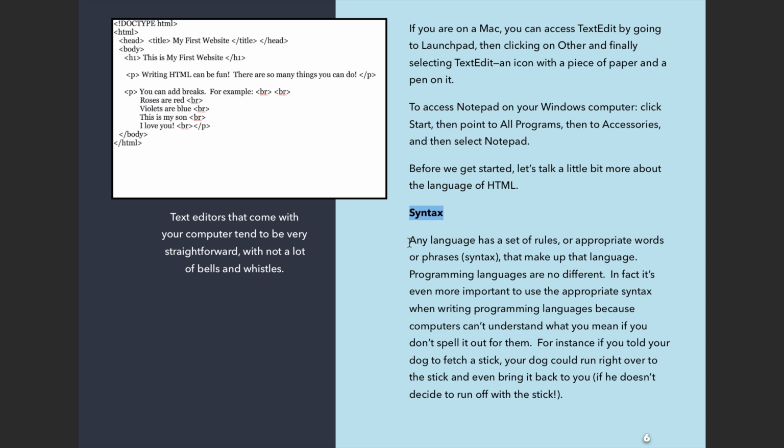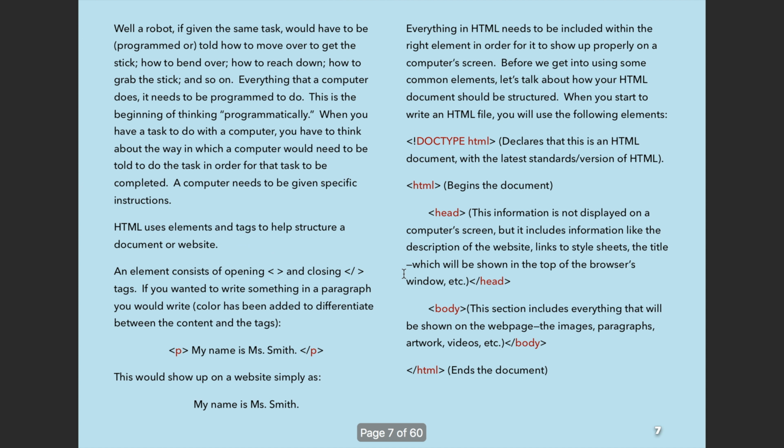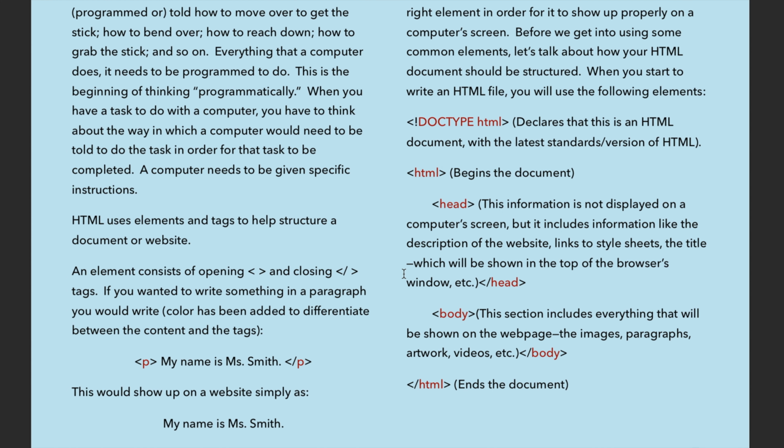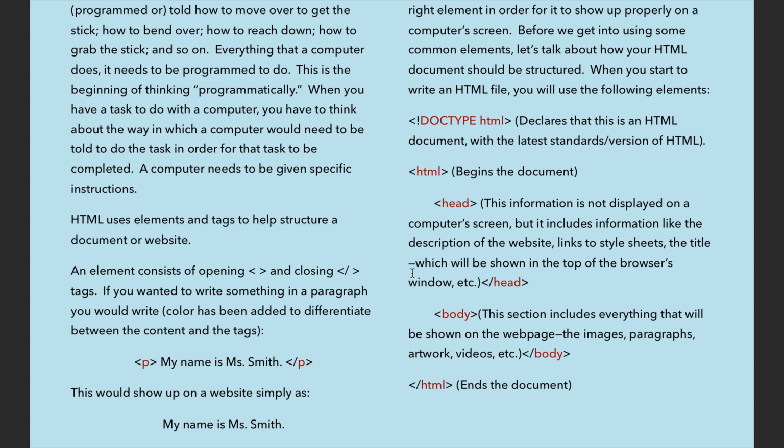Now, syntax is important when it comes to any language or any programming language. There's a certain set of rules or phrases that you follow in order to communicate in any language. Well, programming languages are no different. As a matter of fact, it's even more important when it comes to programming languages because you really have to be very specific when telling a computer exactly what you need it to do. So a computer needs to be given very specific instructions.